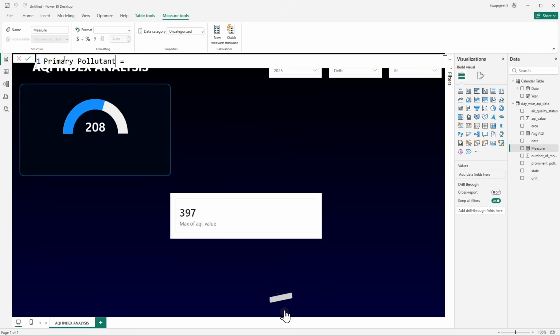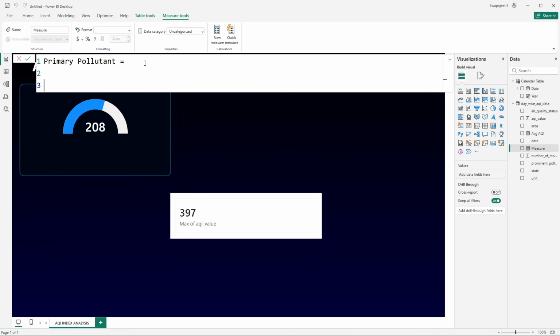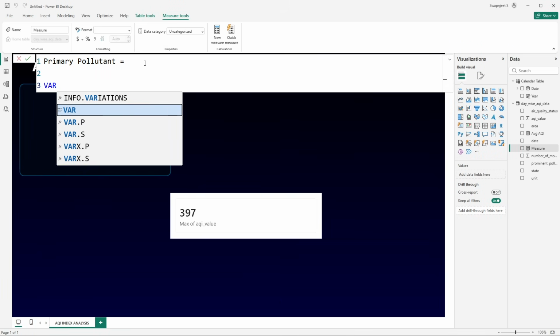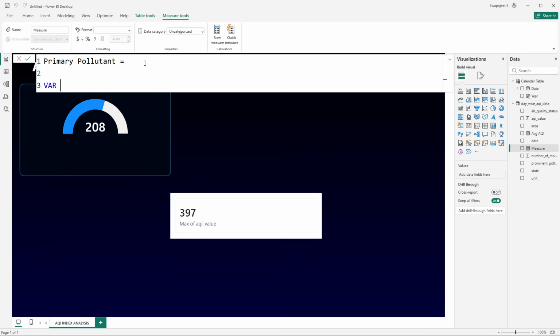Okay, so I'll name it as primary pollutant and I will write here the calculation. First I will define a variable. I'll name it as pollutant table.